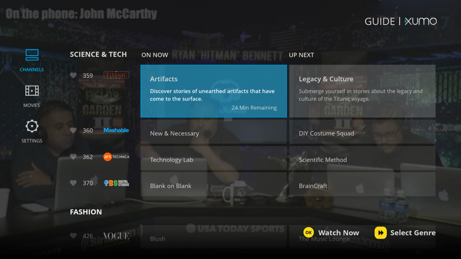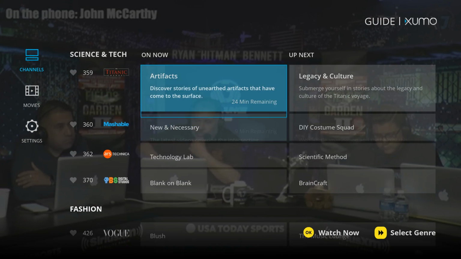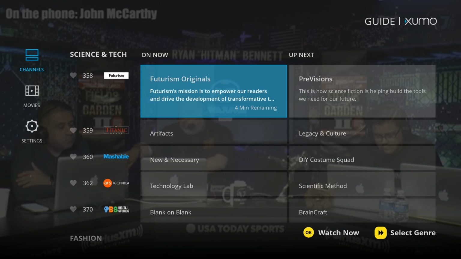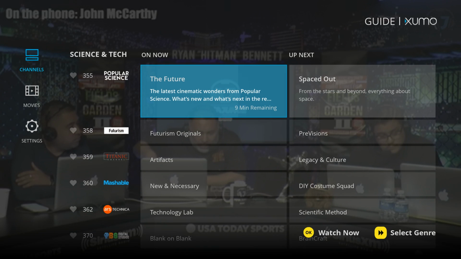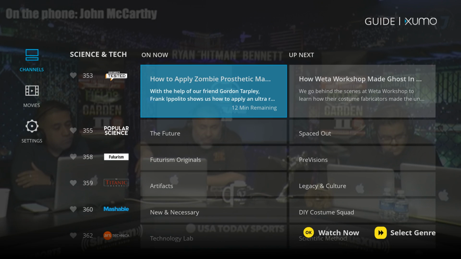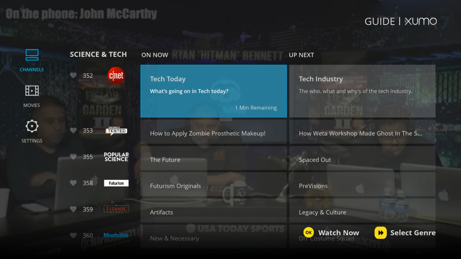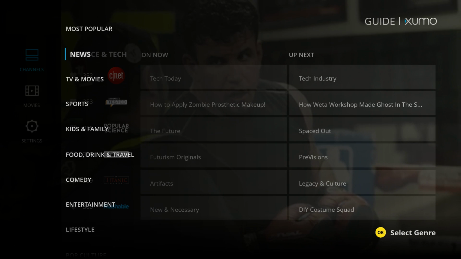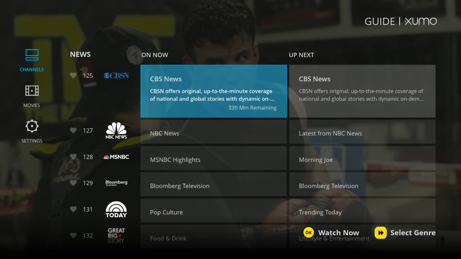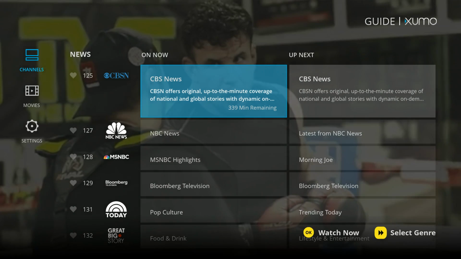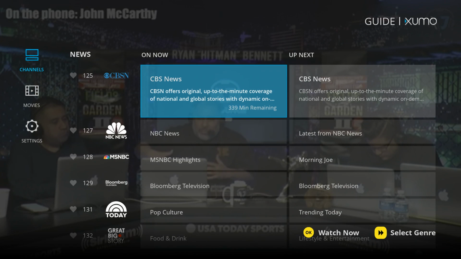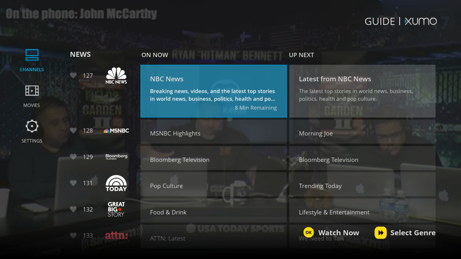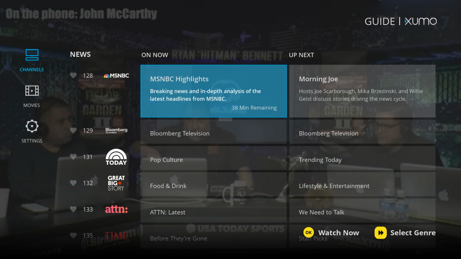Now, what exactly is on this? If you haven't gathered it already, Xumo takes a lot of things from multiple sources. Some of the things on here are straight out channels, like I can maybe show you, news is a good example. CBS News is an internet-based service. It's just a 24-hour feed. NBC's news thing is more of a collection of clips throughout the day, just like this is MSNBC highlights. It couldn't have said it any better.